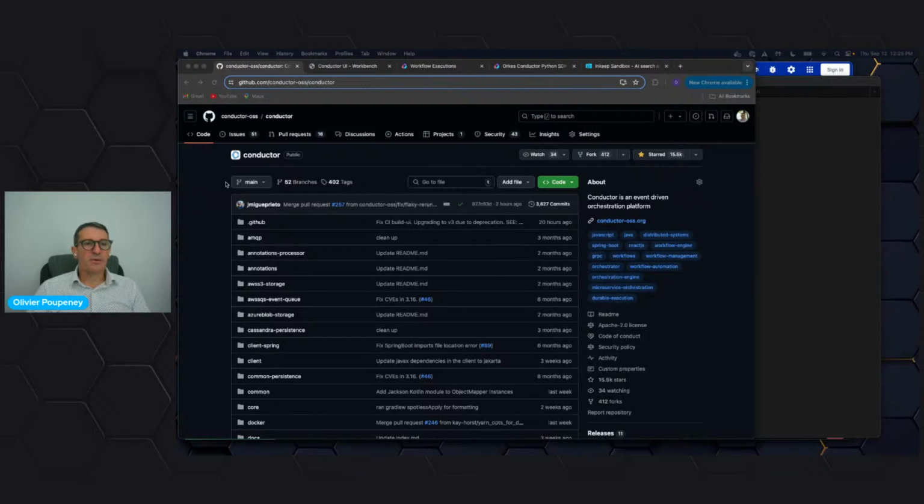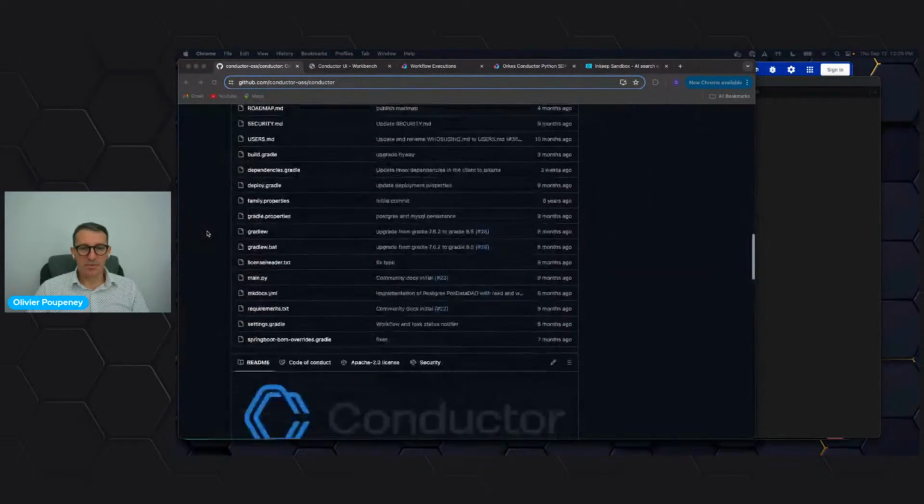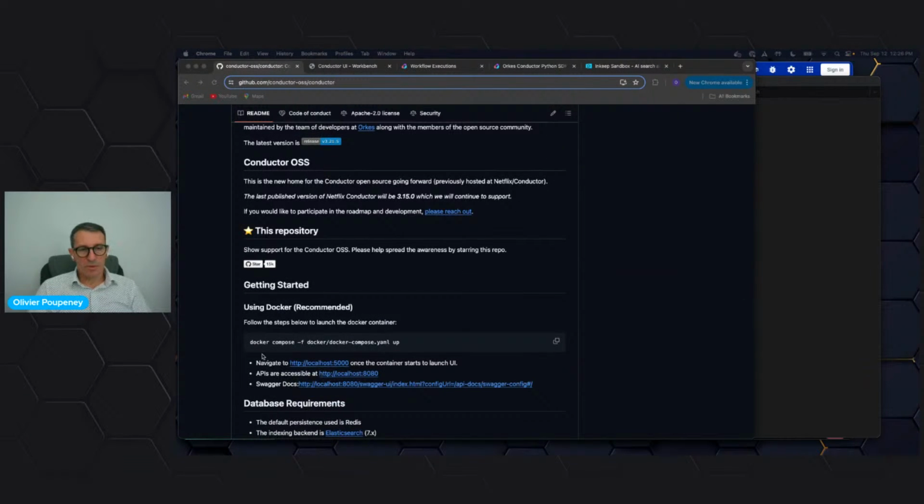All right, so you see the conductor repo on GitHub. This is where really you start. And the first thing to install conductor is to use Docker Compose in order to automate the deployment in a container. So this is what I did on my own machine.